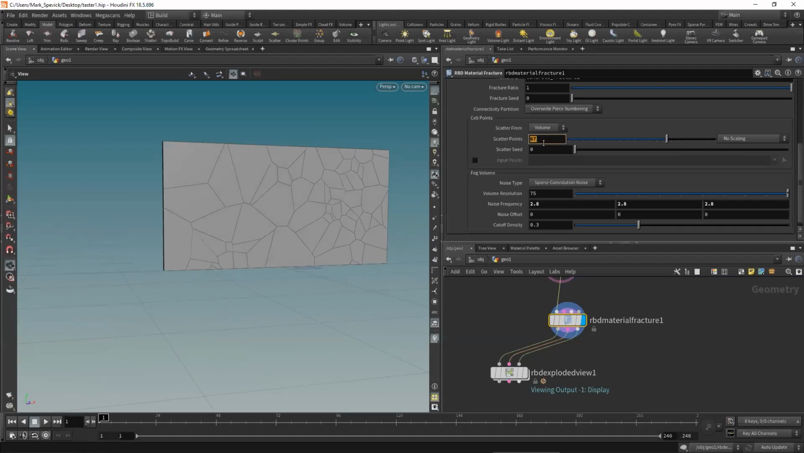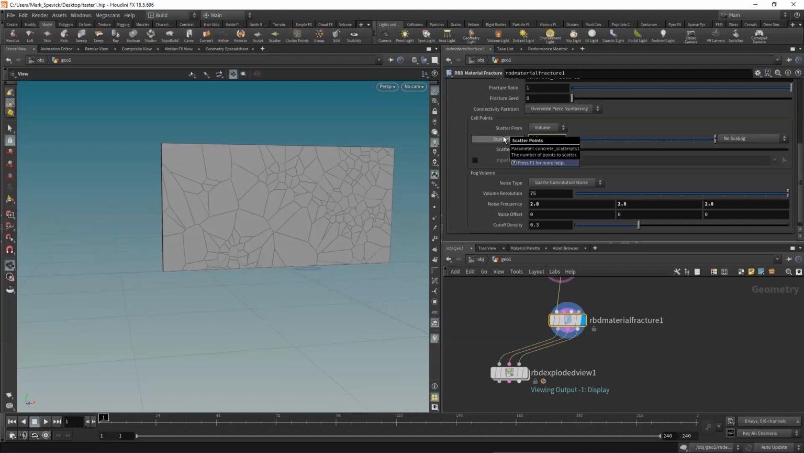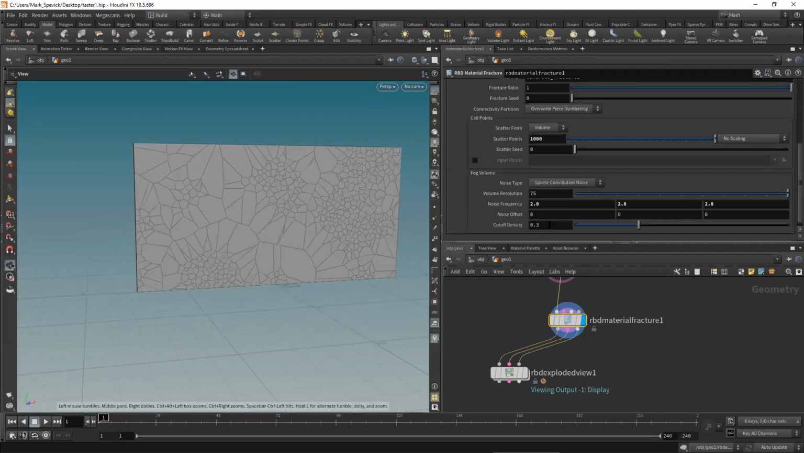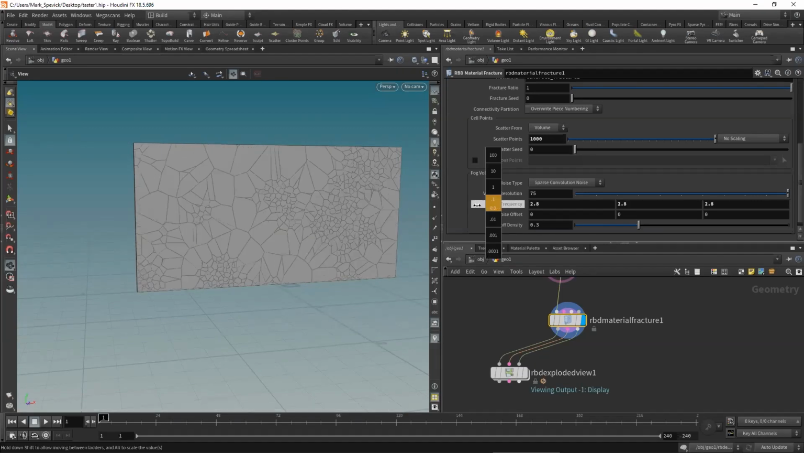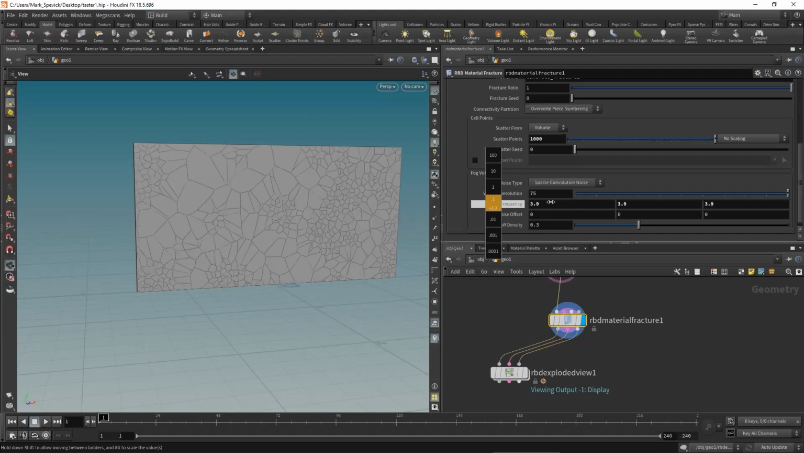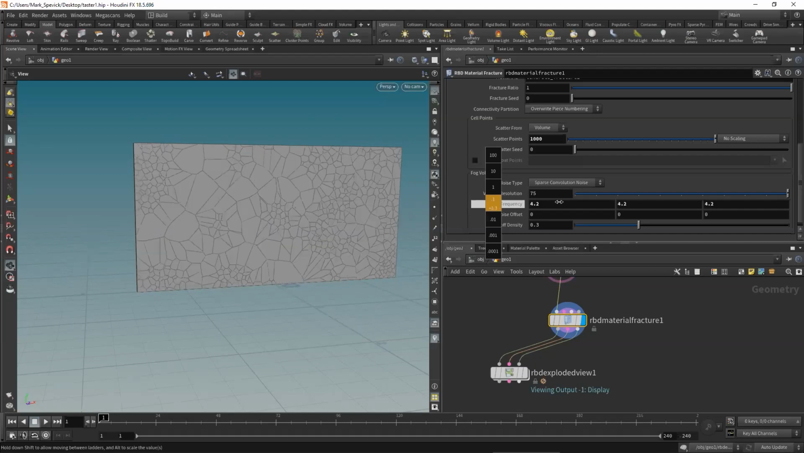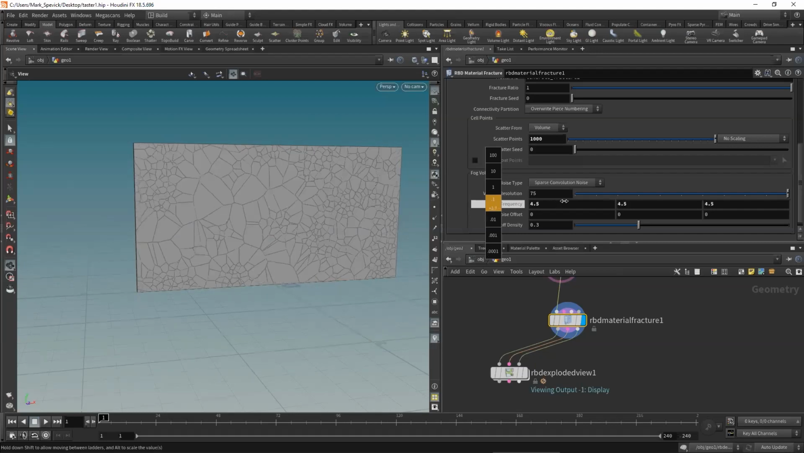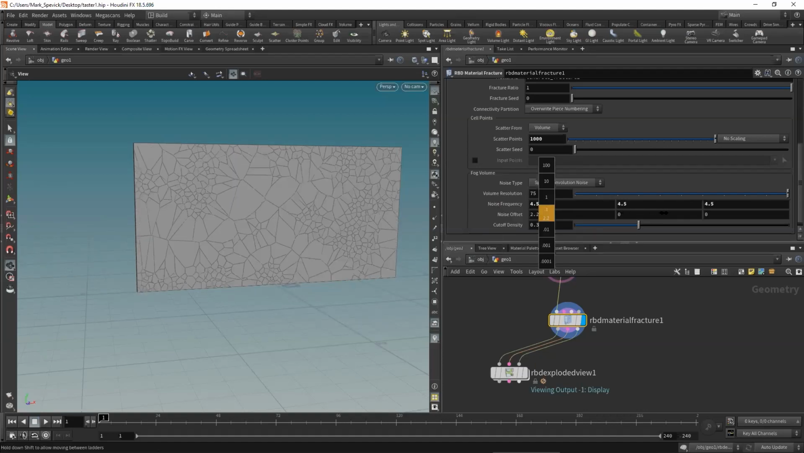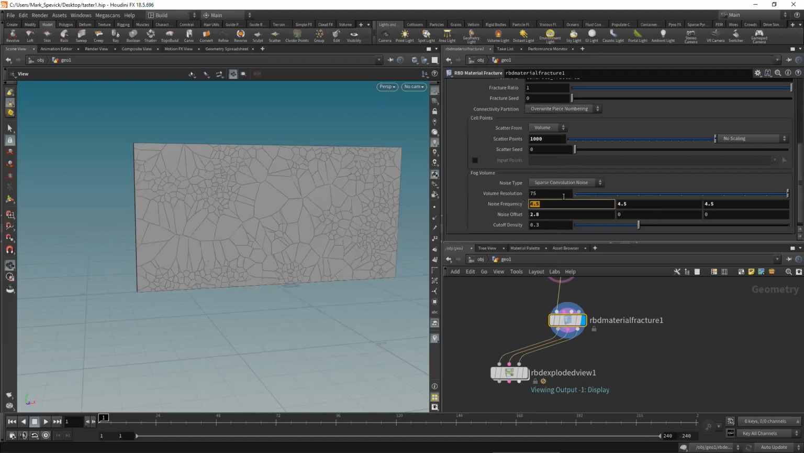I might increase the scatter points just to make that more complicated. Let's maybe try something even higher. So we've got some very distinct areas where it's going to break up. Again, we can check out what our noise pattern would look like. We can make those areas bigger, or we can try and make them smaller. Maybe something like that might look a bit more interesting. And look, we can offset the noise.